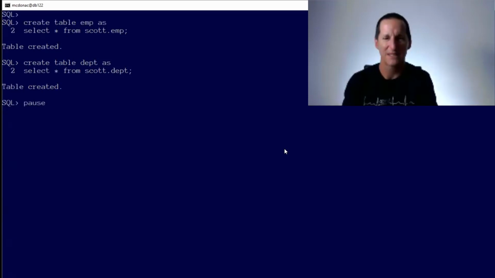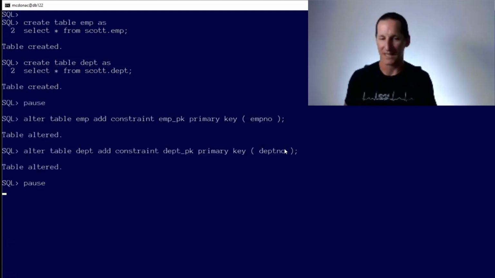Here's my table called emp. It's a copy of the scott.emp table. Here's my table called department. It's a copy of the scott.department table. So just the very simple two tables. I've got a primary key on each one, employee number on the employee table, department number on the department table.